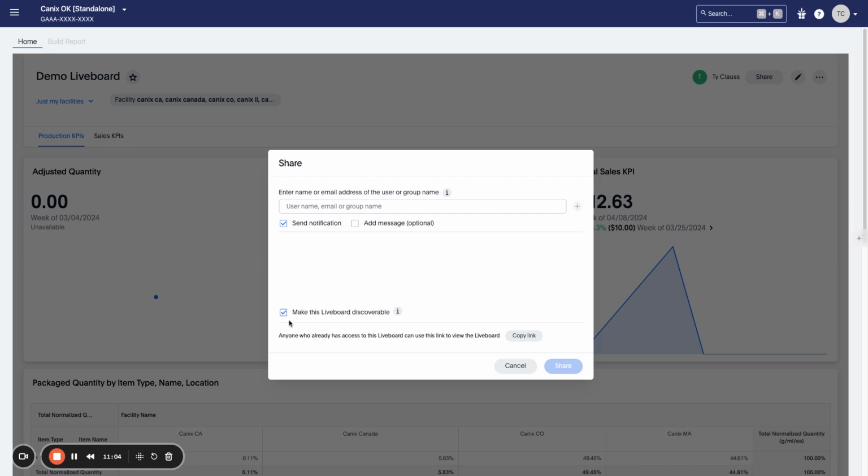And then the last option here is making this live board discoverable. So if you check that box, everyone in your company will be able to find that if they have access to custom reporting. If they don't have edit access, they'll just be able to view it and make a copy. But that will be made available to everyone. So if you have something that you're working on that's not polished up, or something you don't think is going to be useful for others, just make sure that box is unchecked, and you can keep that to yourself and keep the shared reports in your facility looking as clean as possible.